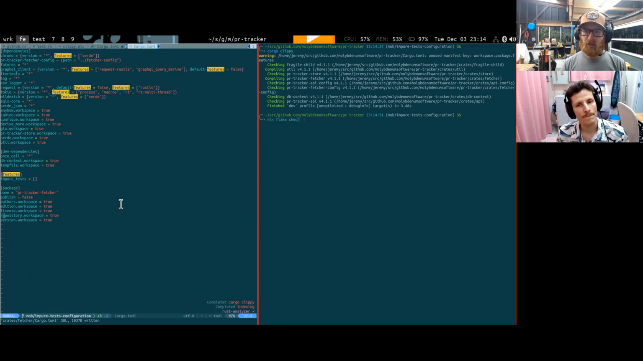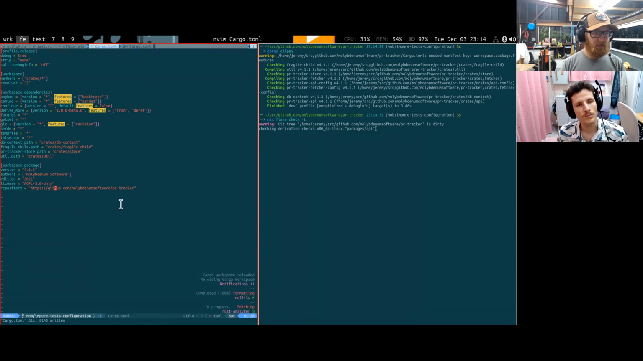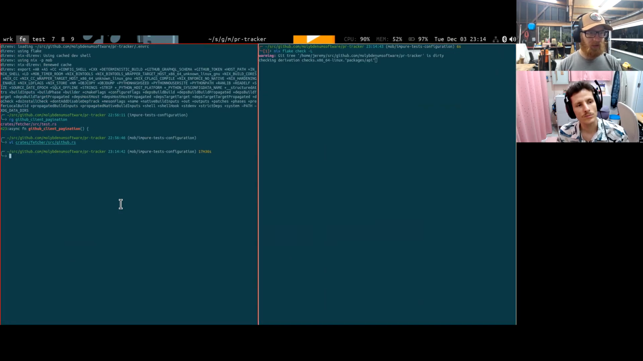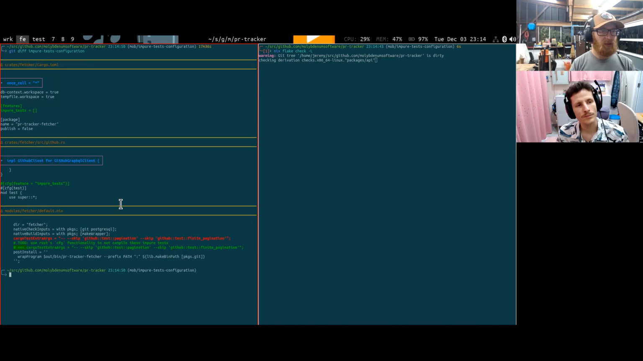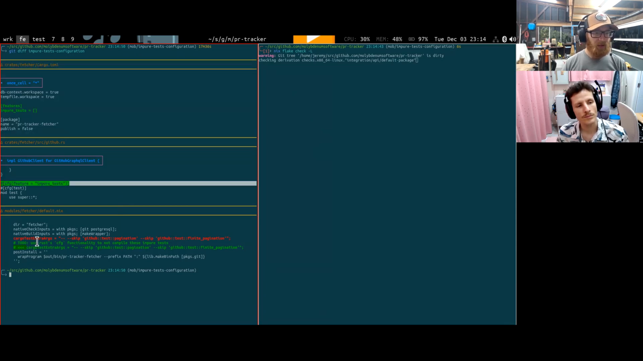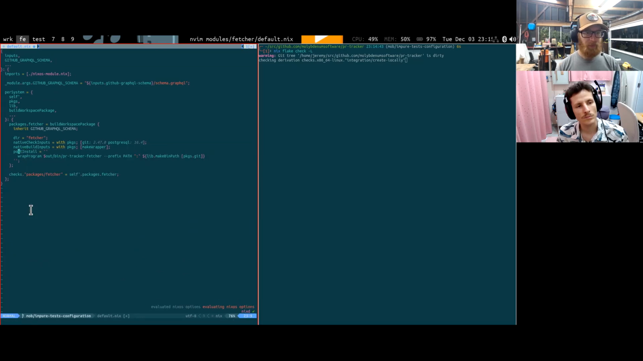Nix flake check dash L. But I'm inclined... Oh no. Save. There we go. I'm inclined to do a mob done. Diff impure test. There we go. So we added the feature, we added the condition, and then we can remove the to do. And the post install seems reasonable to me.